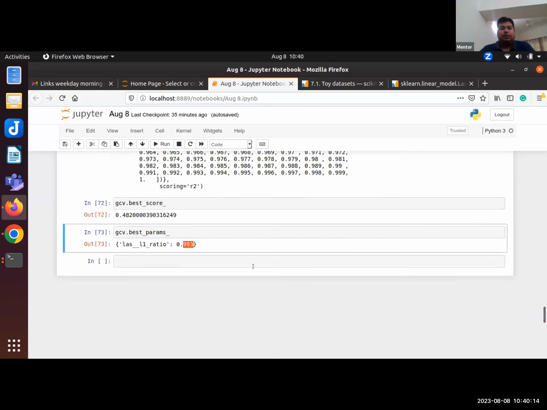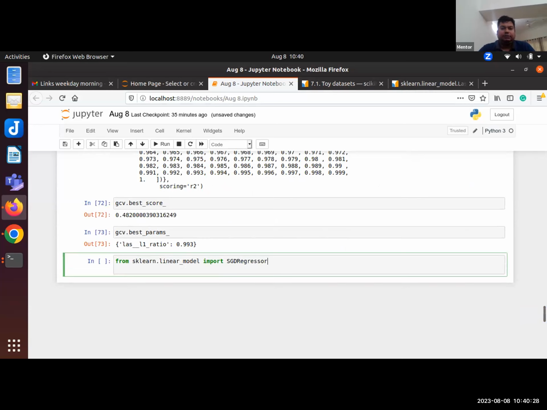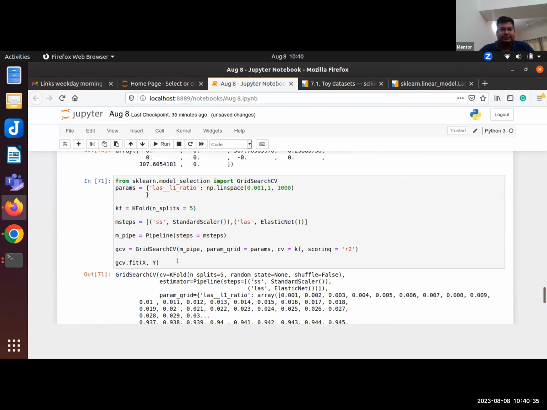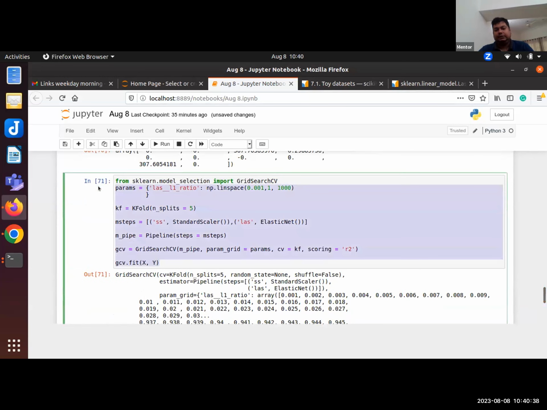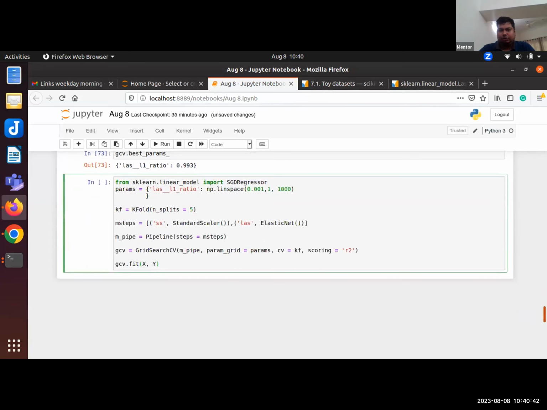Okay, so this was it. Let's use gradient descent. That is also there in linear model. The name of the method is SGDRegressor, stochastic gradient descent regressor. I'm going to show you how to tune it. Rest everything is the same. There are so many things that you can tune in gradient descent. One is the learning rate.